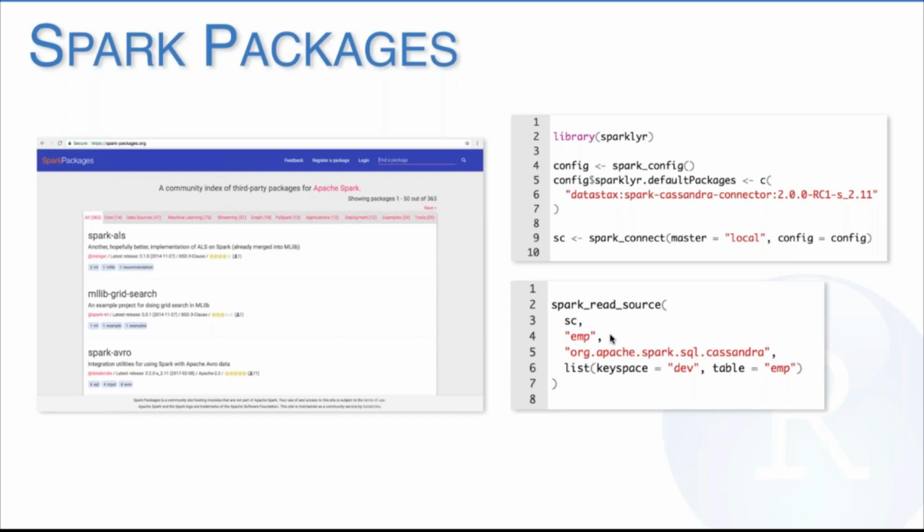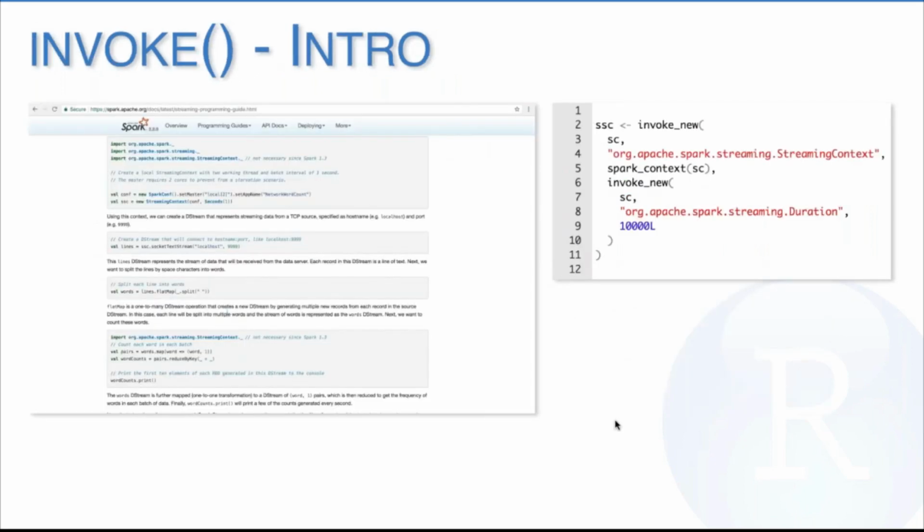Now, what happens when you want to do more advanced things that might not be covered by a generic Sparklyr function? The example that I want to cover today is mostly just an educational example. What would it take us to get started with Spark streaming if we really didn't have much but the functionality that we currently support in Sparklyr? So let's take a look at this.